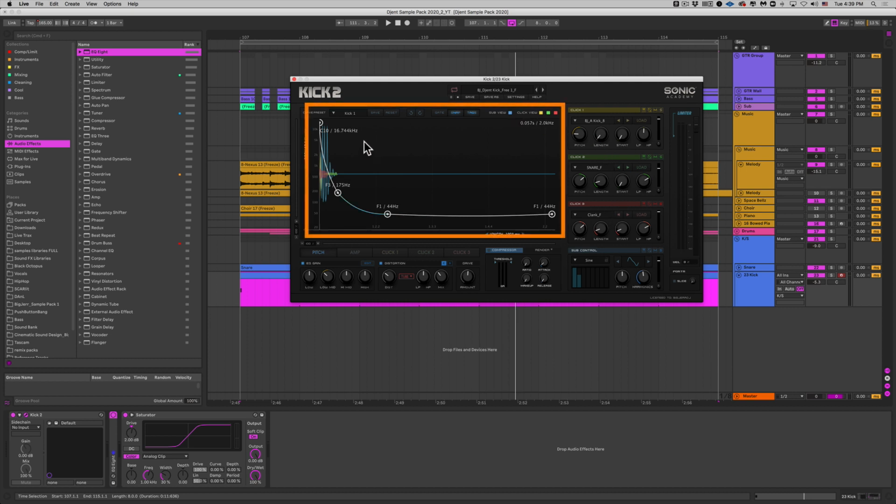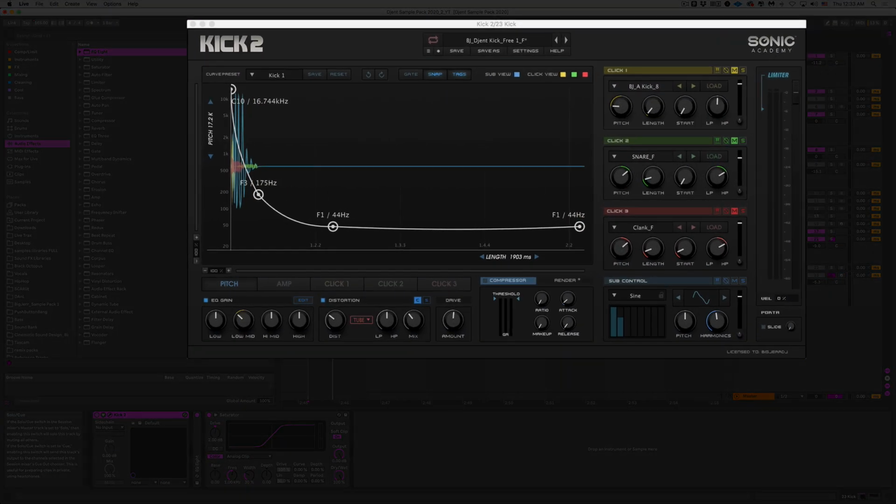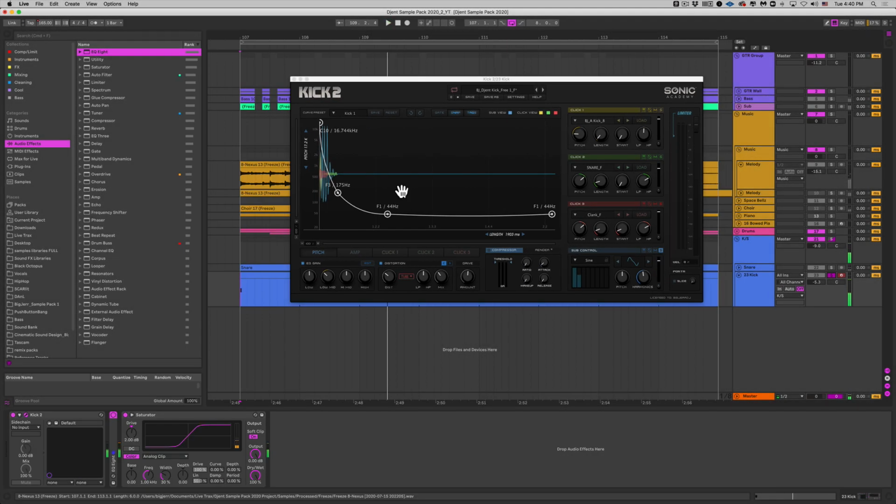So first of all, we've got our synth oscillator here. And let's just check out what the synth oscillator sounds like. We'll have to go over here and solo this, so it's only the sub control being played. Okay, it's just the thwack, the low end of the kick.